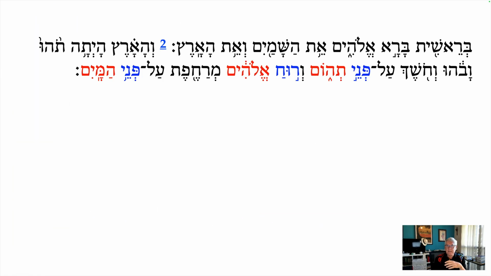So it looks like this in the case of Genesis, the first couple of verses out of Genesis 1. We actually have three examples of the construct chain in Genesis 1 verse 2. Okay, so reading from the top, from the beginning. Bereshit bara Elohim, in the beginning God created, et hashamayim va'et haaretz, God created the heavens and the earth.